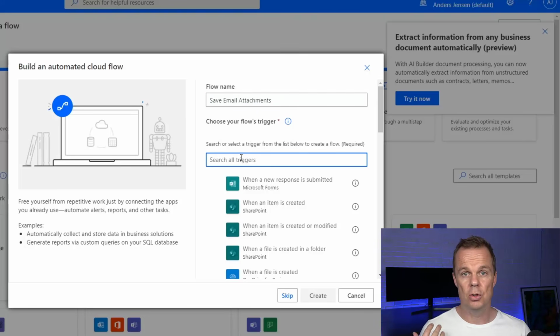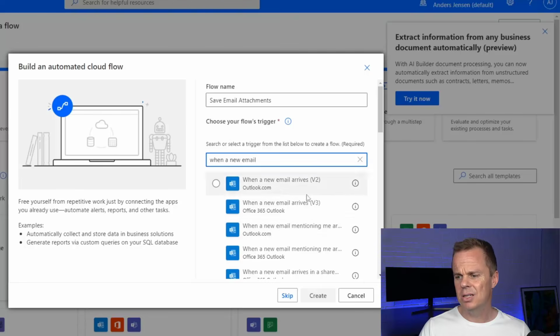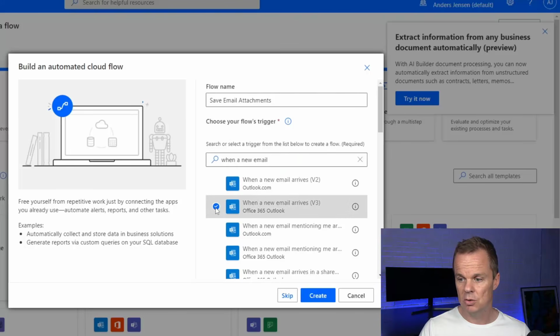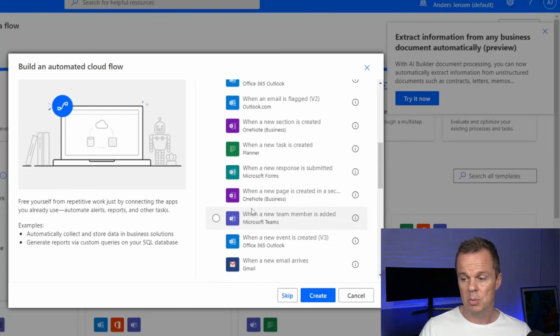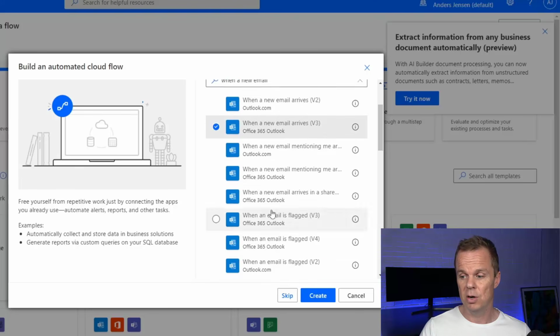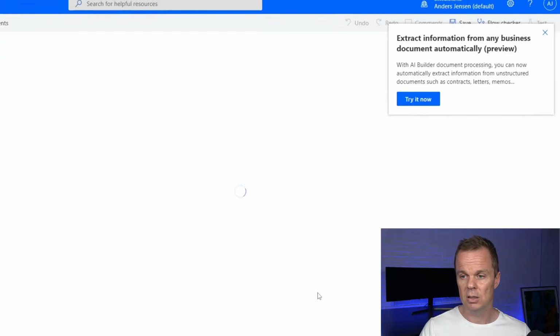And then we will search for triggers. So I'll say when a new email, and here you can see we have a lot of email triggers. I will choose when a new email arrives, and I will pick the one from Office 365 Outlook. We could have chosen all other types of triggers to start our Power Automate flow. It's very powerful. And I click Create.